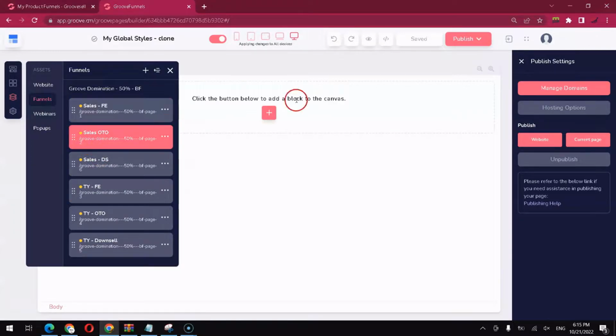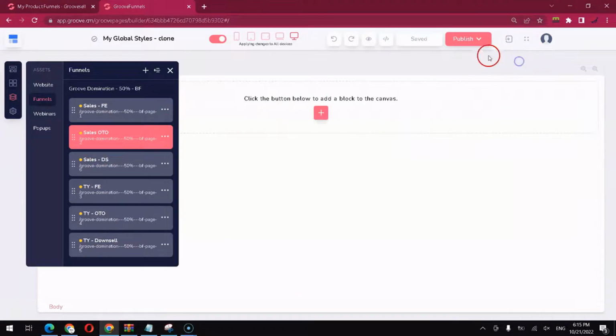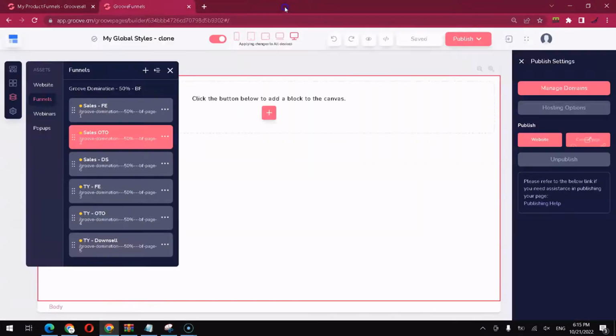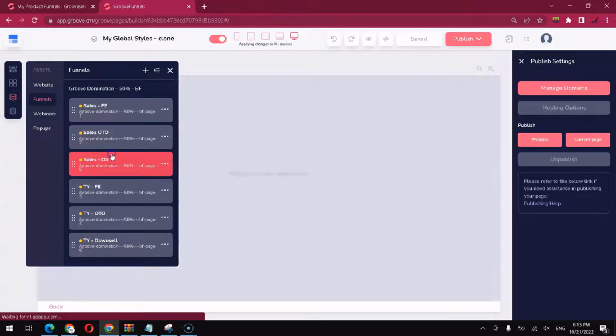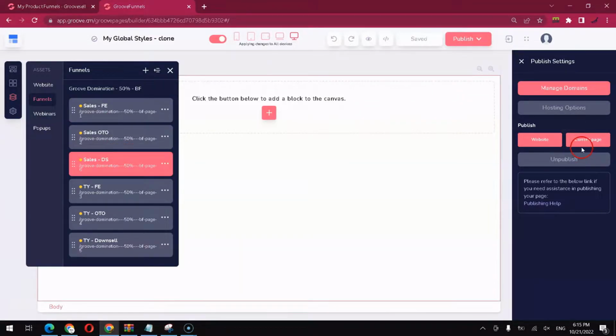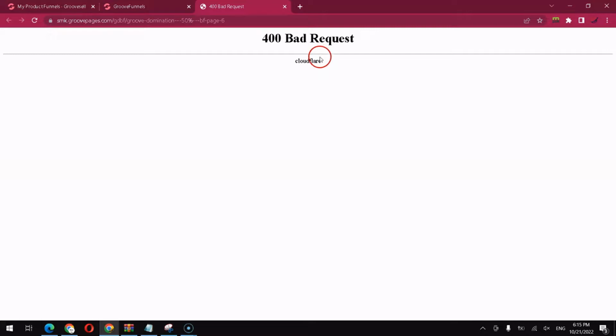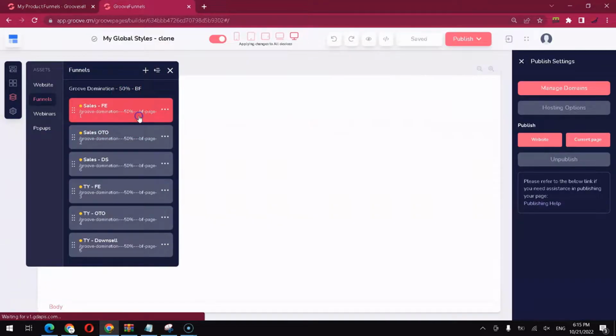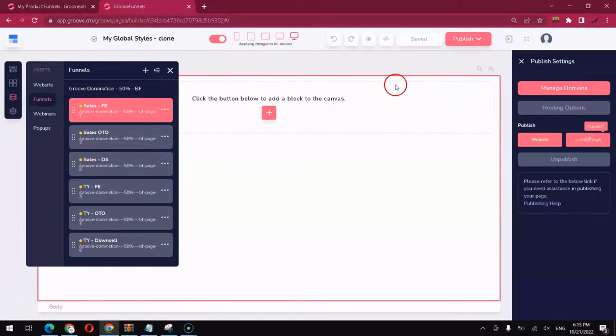Let me open the OTO, publish, open the page, still the same. I think there is an issue with Groove. Well, that's unfortunate. It's a problem with Cloudflare. So I'll just wait for it to load, but this is our link, by the way. I'll just copy it.